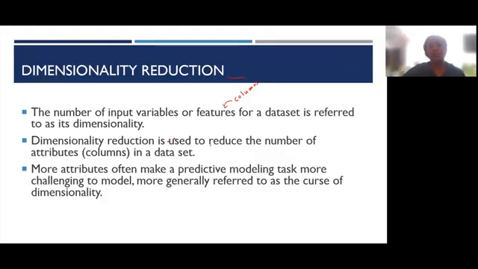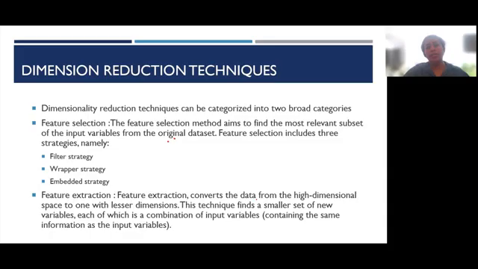Dimensional reduction is used to reduce the number of attributes in the dataset. More attributes often make the predictive modeling task more challenging for the model, generally referred to as the curse of dimensionality. As I told you, if you have a lot of columns but a lesser number of rows, a conclusive decision can't be drawn. It's very difficult, right? So that is why you might go for data reduction.